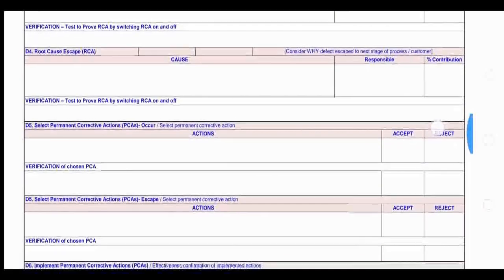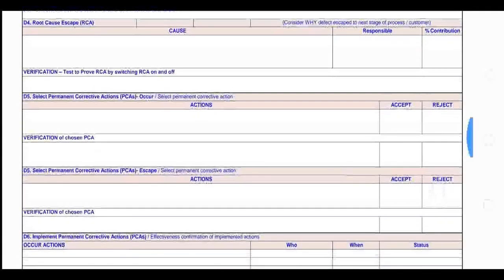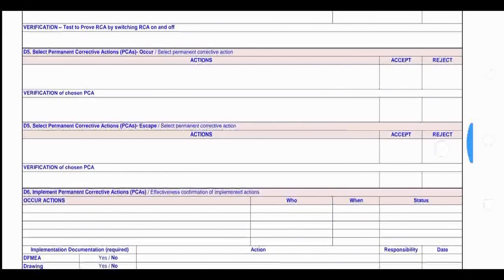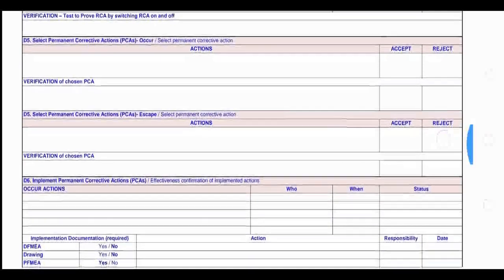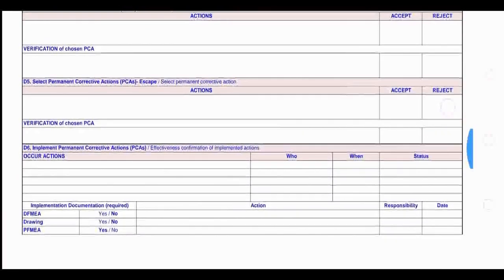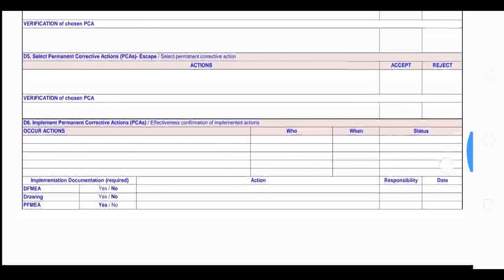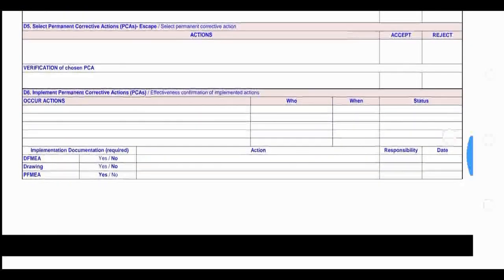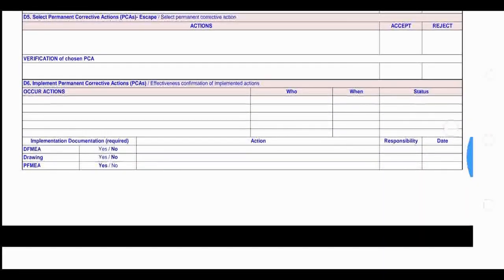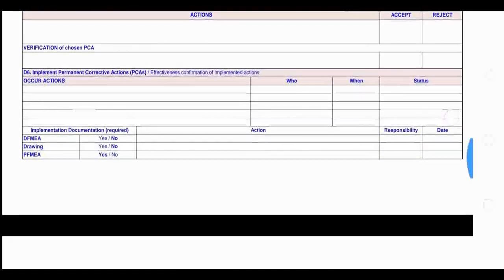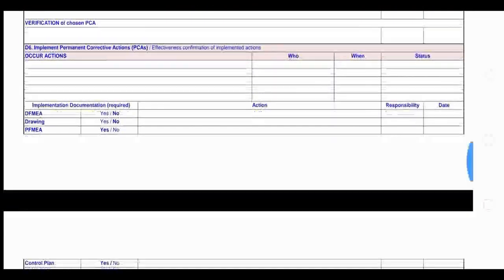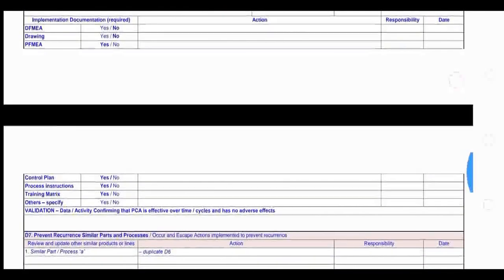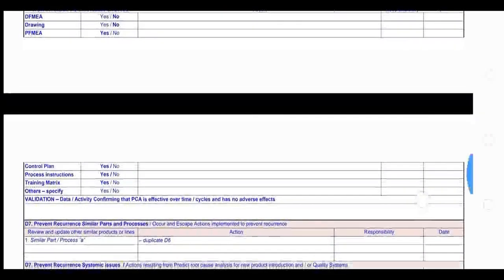Then in D4, you identify the root cause for occurrence and escape, who is responsible, what is the verification done. In D5, you select the permanent corrective action for occurrence and escape, the verification done, and the acceptance and rejection status. In D6, you implement the permanent corrective action, who will do it, when it will be done, and the status for it. And then finally, which all documents need to be updated, like DFMEA, drawing, PFMEA, control plan, process instruction, training matrix, or some other document.